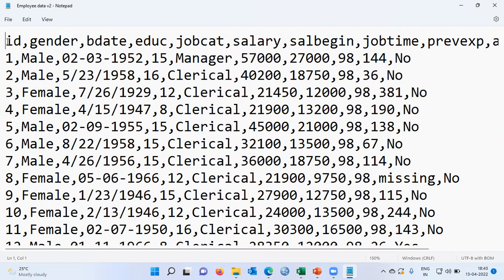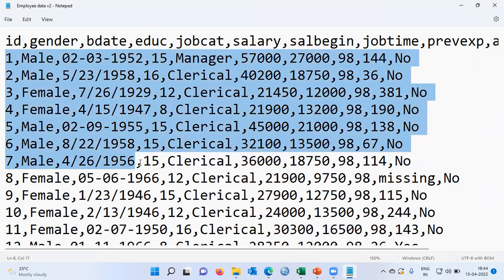You can see here, there are two important observations that we need to make. What is the first observation? The first observation here is that the first row consists of the field names. I'll repeat, the first row consists of the field names. What are field names? They're simply the column headings like ID, gender, birth date, education level, job category of the employee. There are 10 such fields which make up the column heading. The actual data begins from the second row onwards.